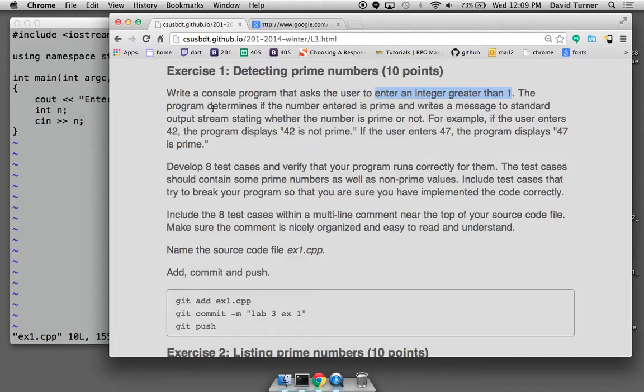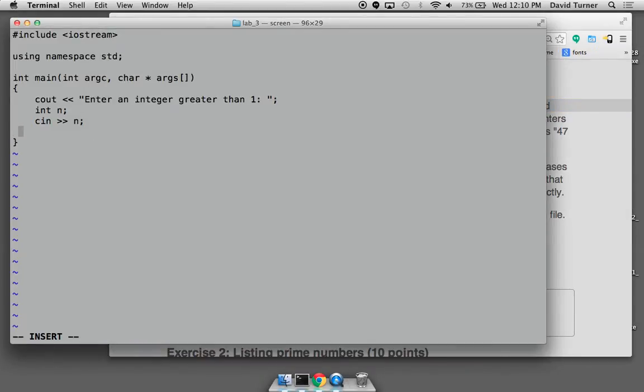The program determines if the number entered is prime and writes a message to the standard output stream stating whether the number is prime or not. For example, if the user enters 42, the program displays 42 is not prime. If the user enters 47, the program displays 47 is prime. So I'm going to declare a variable called is prime. No, I'm not going to call that. I'm going to do it differently.